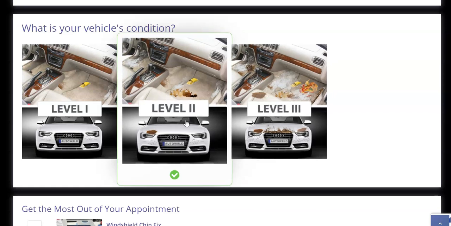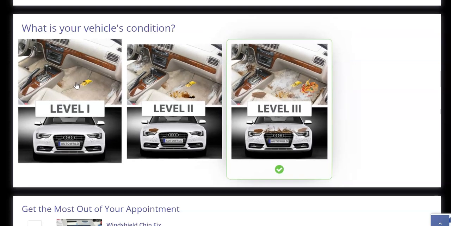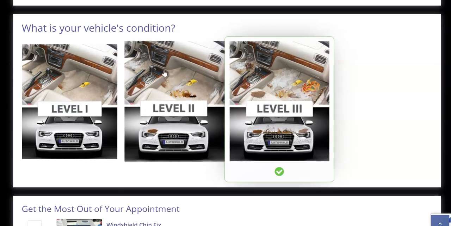And that way too, if they select level 2 and they show up and they've clearly got a level 3, you can have that conversation with them because they saw the different levels and be like, listen, you saw the levels, you're a level 3 here. You know what I mean? So that's where that helps to be able to collect that information.